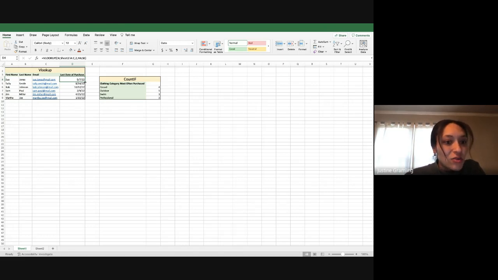All I had to do was double click and drop down, and then it did the same formula for the next row, for the next person, which is really nice that Excel lets you do that, rather than you having to type in the formula every single time for each different person. So that's how a VLOOKUP works.